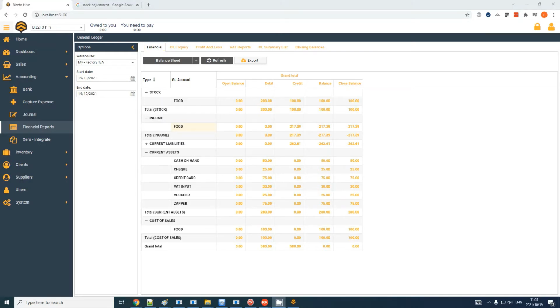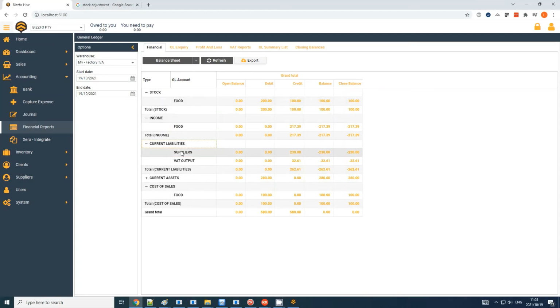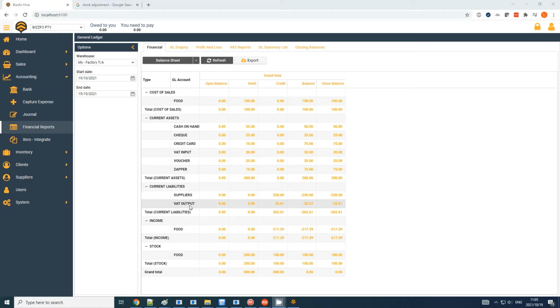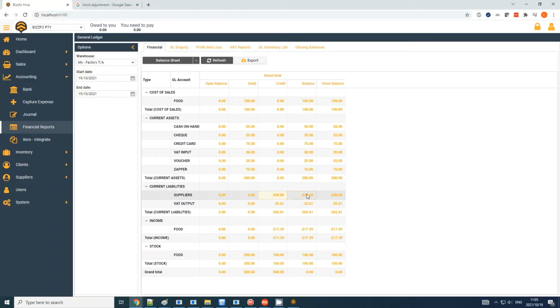And then looking at our current liabilities. Current liabilities, remember we did the stock purchases. And just a note, remember your output VAT, that is what you charged on your sale. So don't get confused about your suppliers. If you look at your 230, when we go back to our point of sale, we can see that it's the 230 that we've got, which is a total liability. And that is sitting over there.